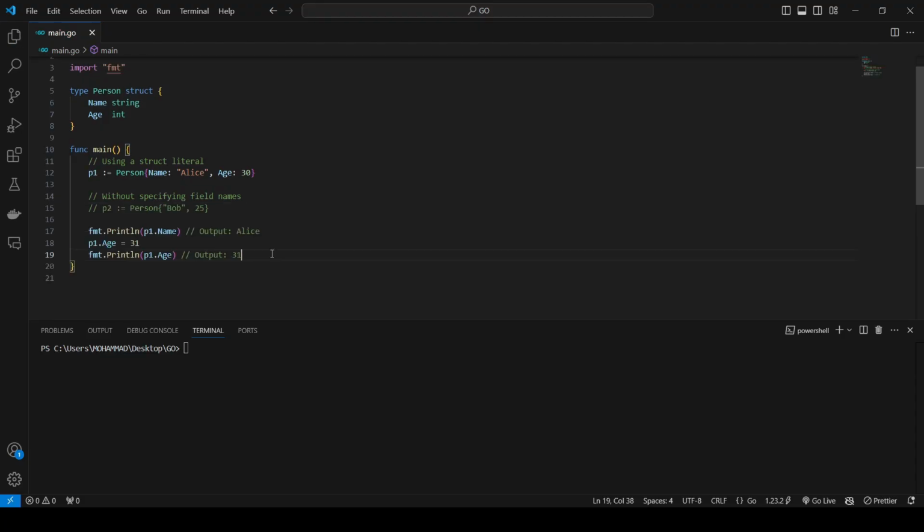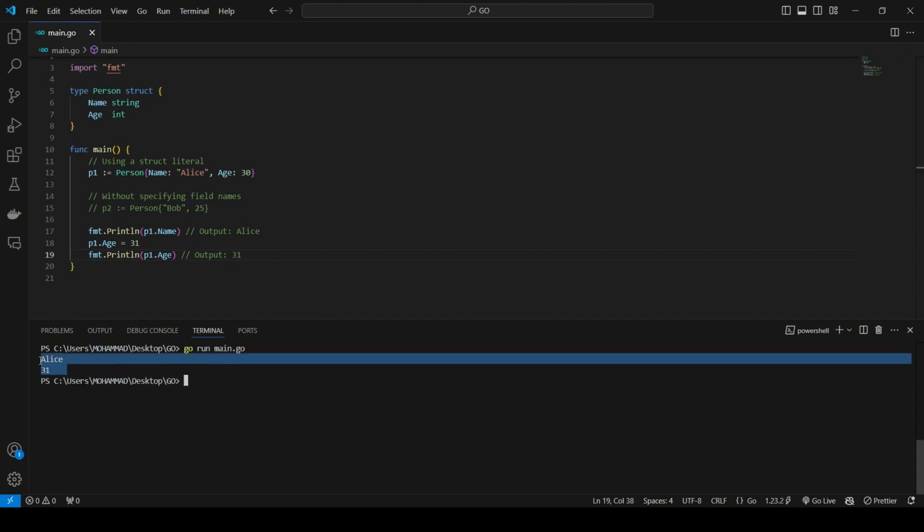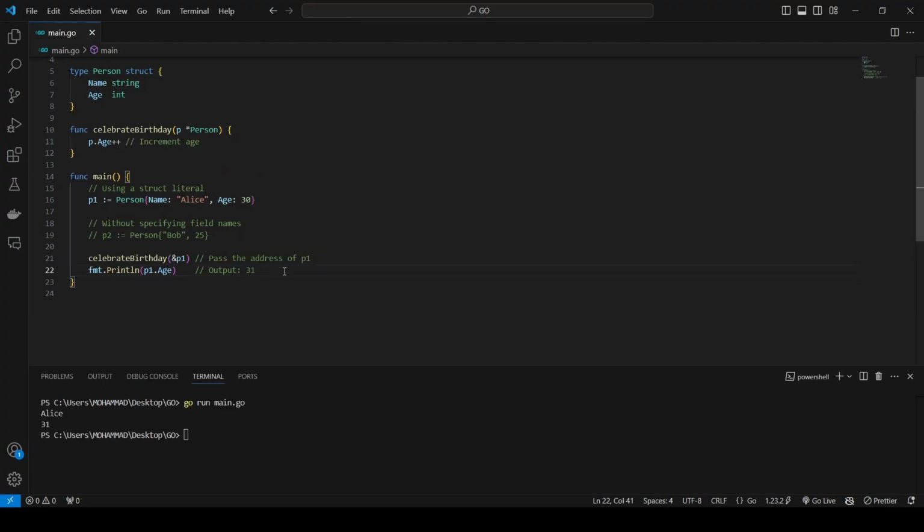To access or modify fields in a struct, use the dot notation. This shows how to read and update struct fields. Structs can be passed to functions for further processing. This function modifies the original struct by passing a pointer. Structs are powerful tools for organizing data in Go. Try creating your own structs to manage related information.